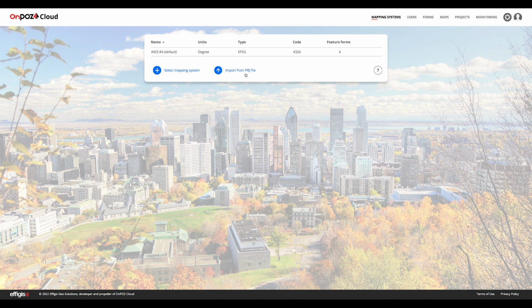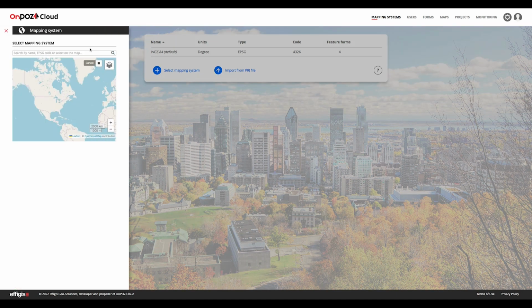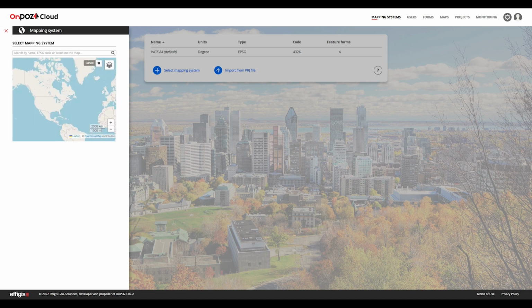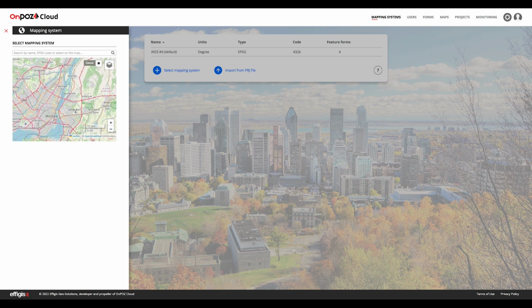You may add it by importing an Esri PRJ file or select Mapping System, where you can search for your mapping system using its name, EPSG code, or by selecting an area on the map. When you select on the map, it is a good idea to zoom closer to your area to get the most relevant list.